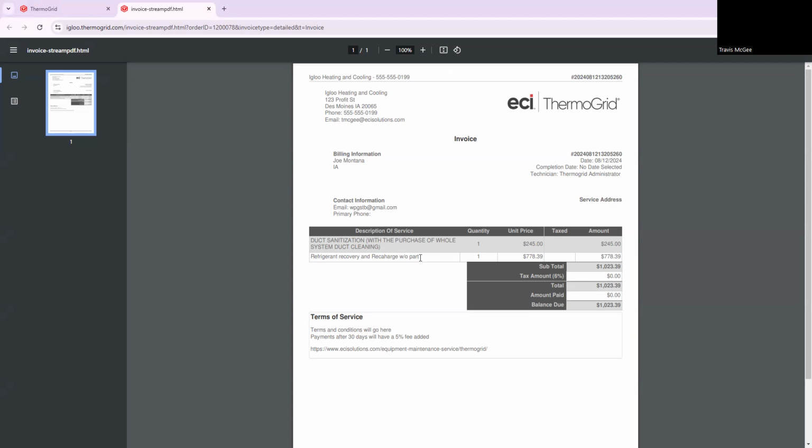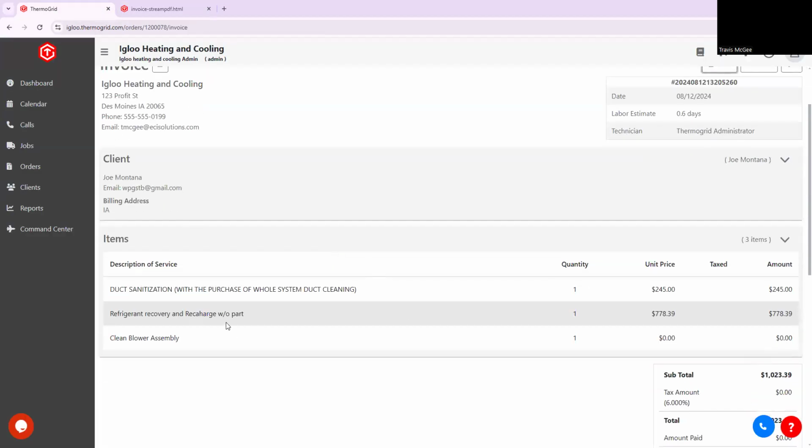And of course, the refrigerant on the first screen is not showing now. So again, I mentioned that there's some rules to this. The reason the clean blower assembly is not showing up is because it has a zero price. If it has a zero price and the eyeball is crossed out, it's never going to show.